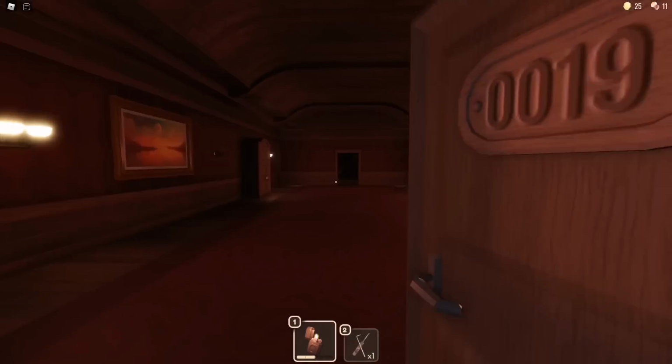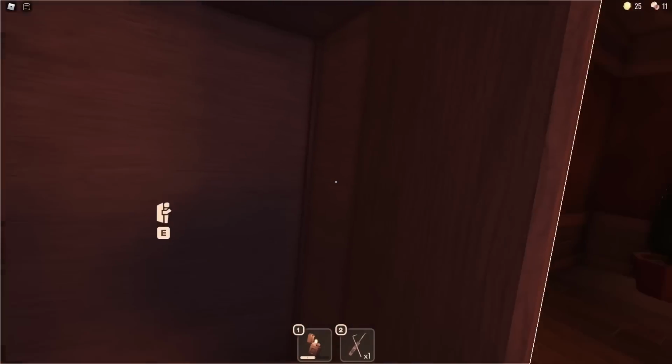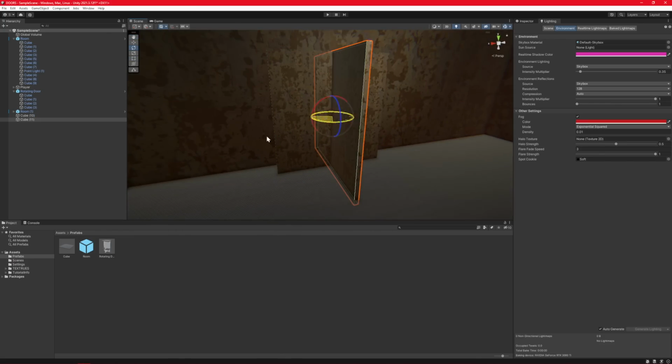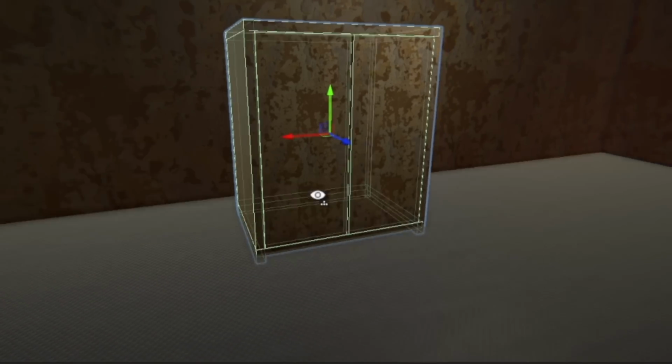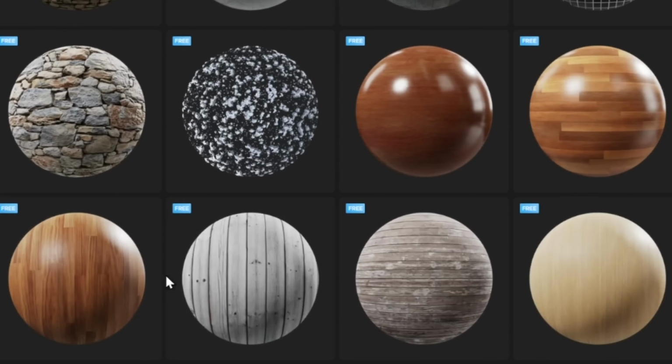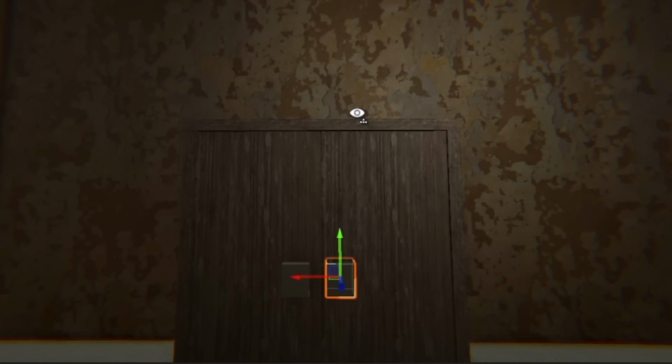Now, I've never actually played Doors before, but in all of the videos, there always seems to be some sort of closet you can hide in. So I quickly put together a closet, and not gonna lie, that's a nice closet if you ask me. So I slapped on a wooden texture and some handles, and now I need to make it so that we can actually hide inside it.